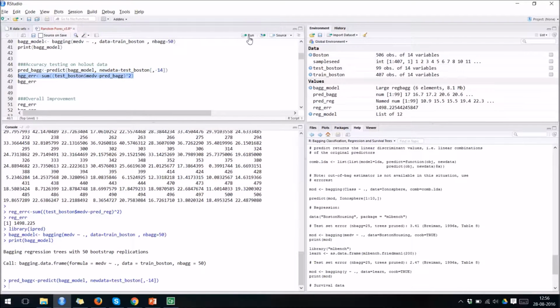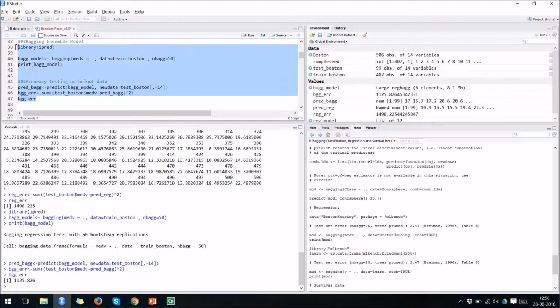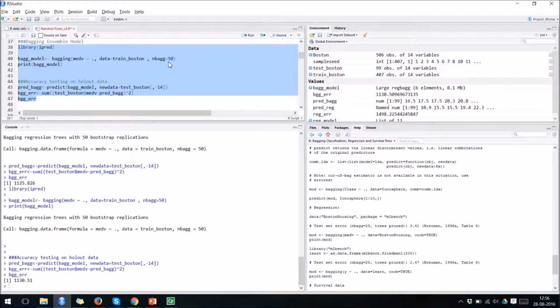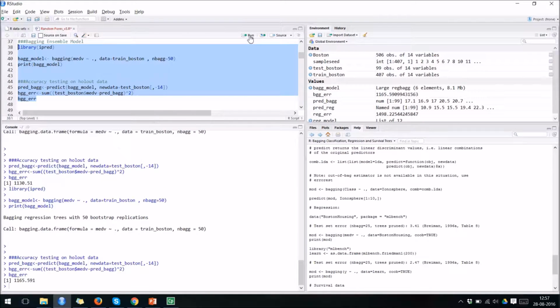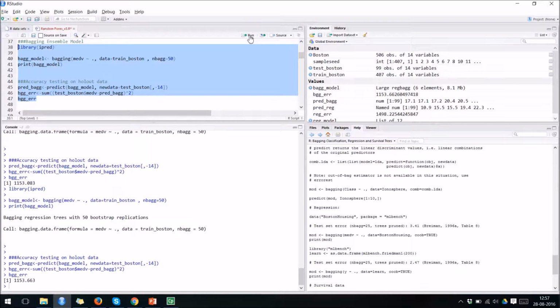Then we will calculate the sum of squares of errors, and the error happened to be 1125, whereas earlier the regression error was 1498. Definitely there is some improvement. In fact, when we repeat the bagging again, we might see slightly lesser error or more error. So we can do one more iteration of bagging, drawing 50 samples again. This time the error is 1130, slightly higher. Again we will do that. This time the error is 1165, 1164, 1159. So obviously we can believe that the error is around 1153.